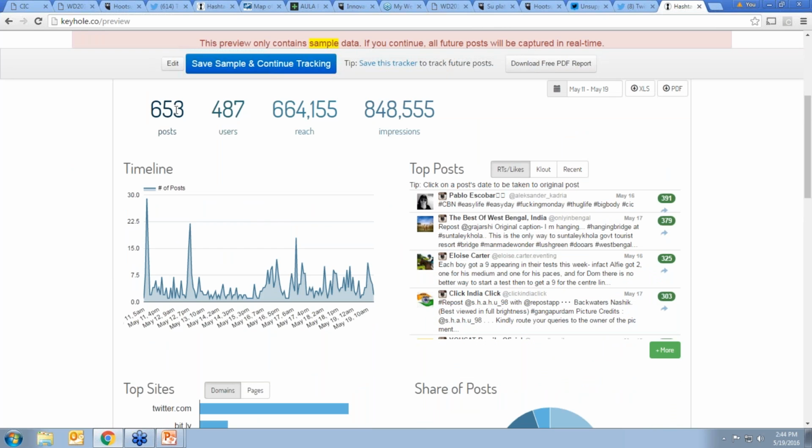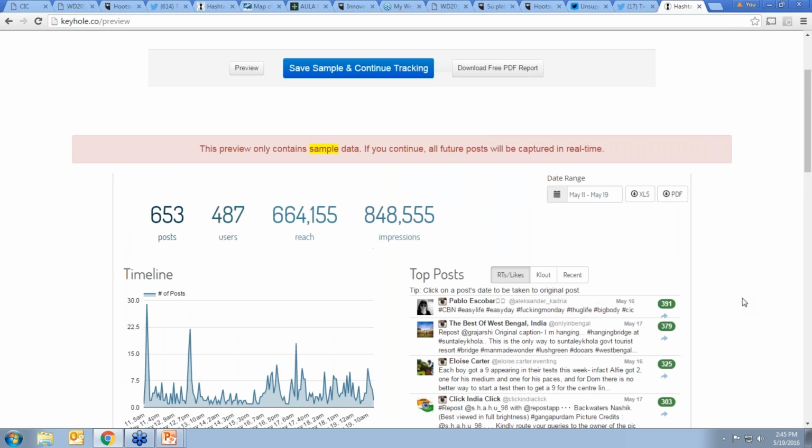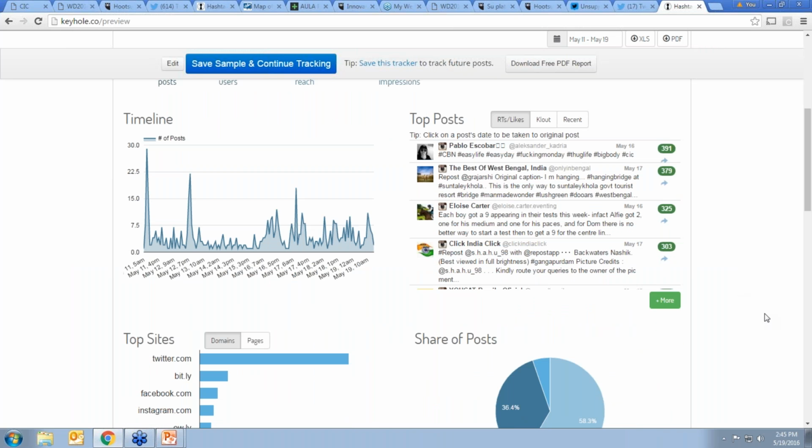Here it is telling us how many posts are out there with the CIC hashtag, how many users, how many people it has reached, how many screens it has touched, with the impressions, how many impressions. So, sorry, I think that was confusing. The reach means how many people it touched, and impressions means how many screens it touched. So it's not the same, because sometimes the message will appear on our screen, but that can be the same person as well. Sometimes we have 2 phones or 3, so there's a difference there.